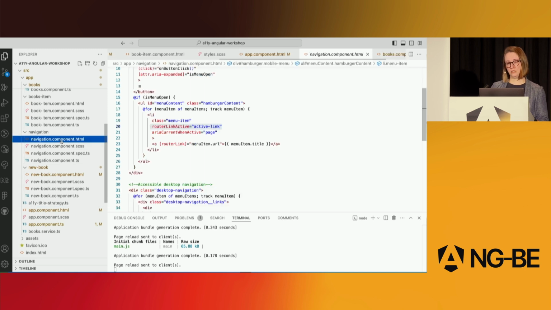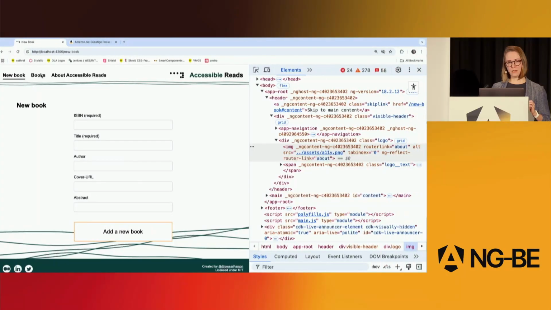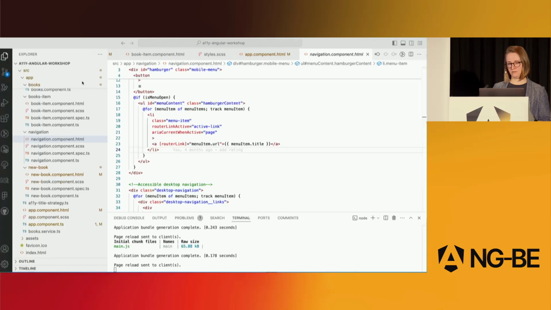If we go to the navigation component, you see here my list item indicating the navigation item, and I have here router link active with the class that will be appended if this navigation item is the active link. And the problem with this is it's just visible. If I navigate, you see this underlining. That's what my active link class does, but that's just what we see. We don't hear it. And for screen readers, we need some semantics to add to that so that screen readers will also get this information.